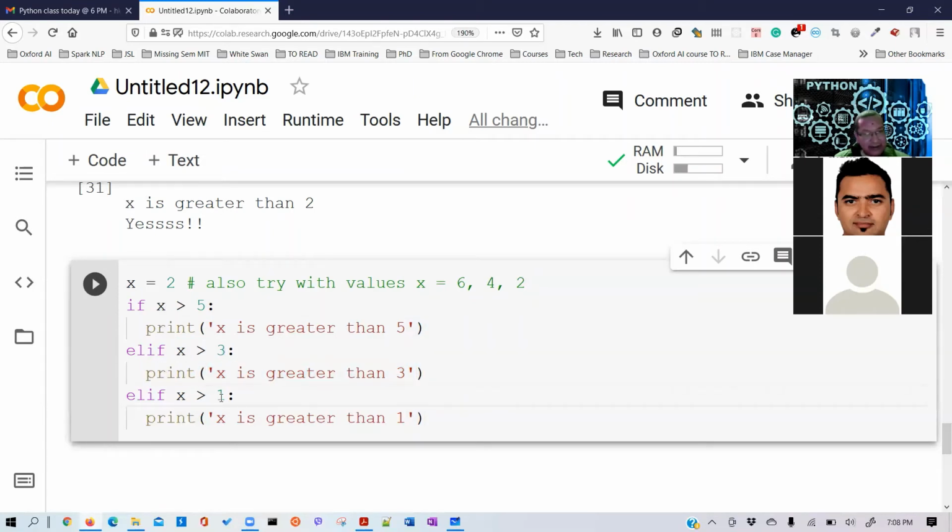So let's try another condition. We can test multiple conditions. Now the execution will jump to this line, so it will test this: is x greater than 1? True, right? Yes, it's true. So if it is true, then the statements associated with this block will be executed, which means this will be executed. So now what would be printed? x is greater than 1, right? Let's see.